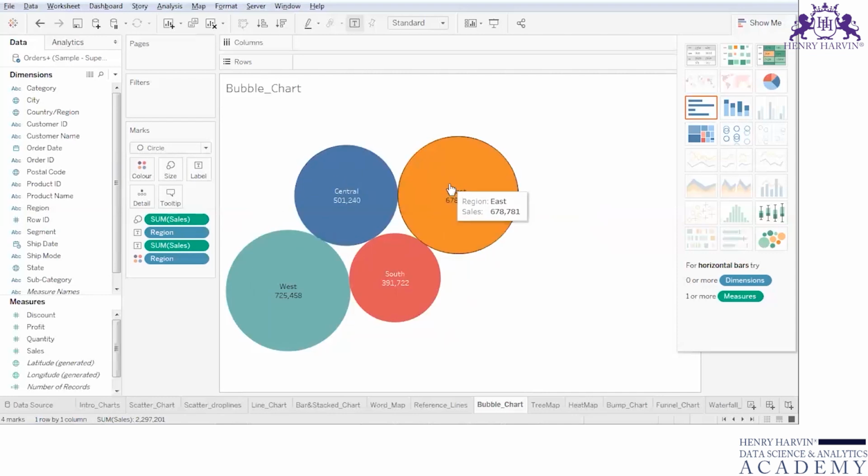I have got 4 members in the region dimension, so for these 4 categories I have got 4 circles, and the size of the circle is representing my measure. So we can say that in a bubble chart, the number of circles represents the dimension, and the size of the circle represents the measure. Over here, the number of circles is representing my region, and the size of the circle is representing my sales.